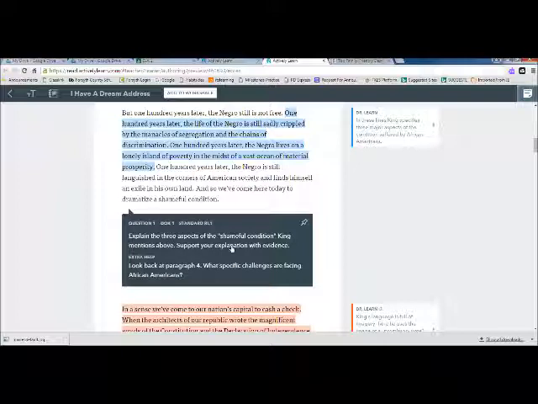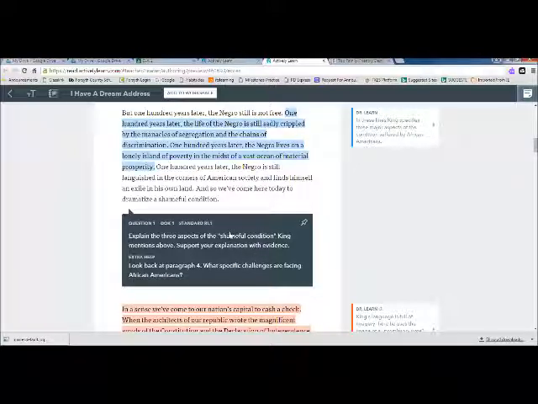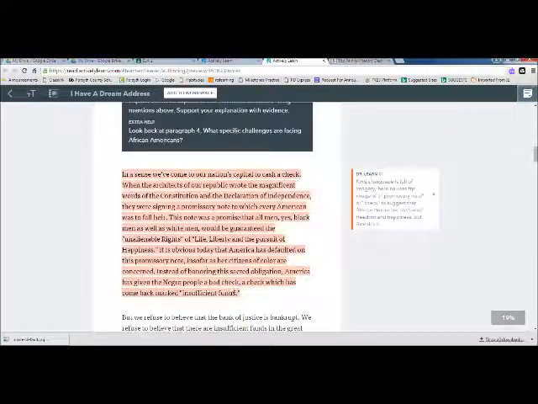And this article has questions and notes already built in, but this is what it says. It says, explain the 3 aspects of the shameful condition King mentions above. Support your explanation with evidence. And when we look at the student version, I'll show you what these questions actually look like, but it'll allow them to answer the question and submit it on there.